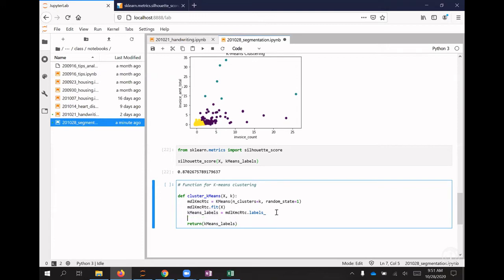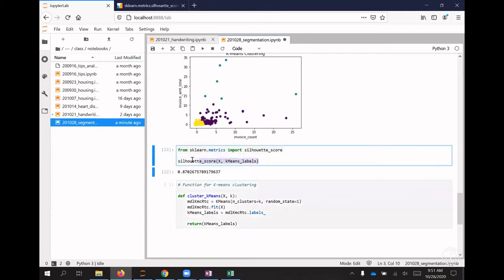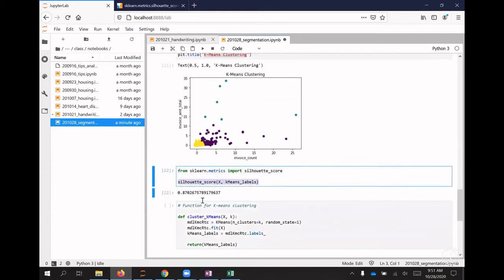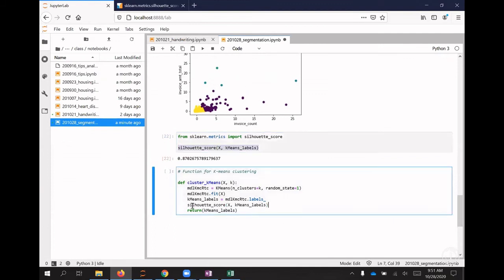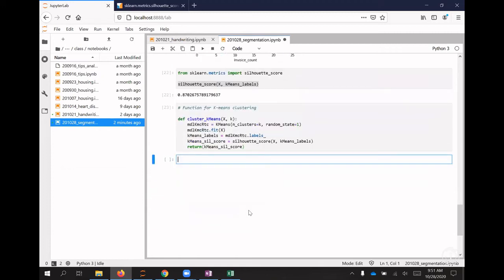And maybe we can also calculate the silhouette score while we're at it in here, and then pass that out as well. So let's put that in here. Let's call it kmeans_sil_score. Actually, maybe we don't need all the labels. We'll just go with the silhouette score. Yeah, we'll just return the silhouette score. All right, so we've now defined the function.